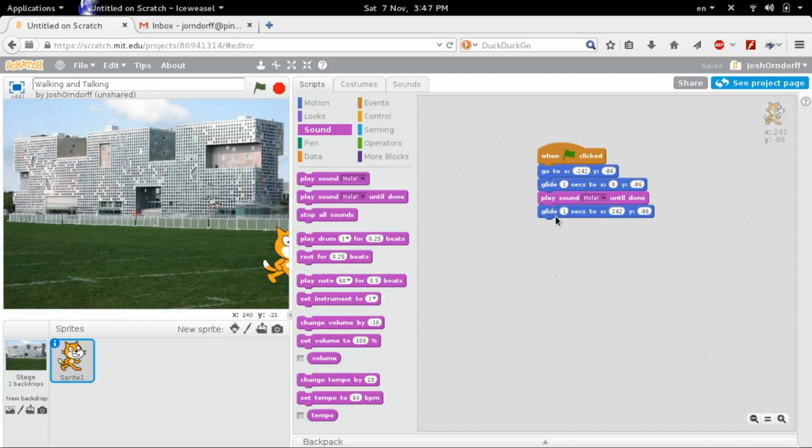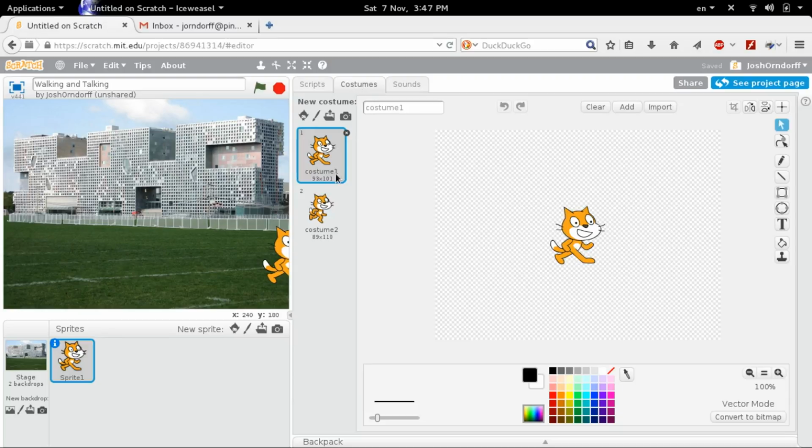Well, we've already done this glide thing, and it works pretty good. It's okay. It kind of looks more like he's ice skating. So the way we're going to make it look like he's really actually walking is to use costumes. So let me get rid of this glide block. And if you remember costumes, we looked at this really briefly before. There's two different costumes for Scratch Cat. One where his legs are forward and one where they're back. And if I switch between these quickly, it almost looks like Scratch Cat's walking.